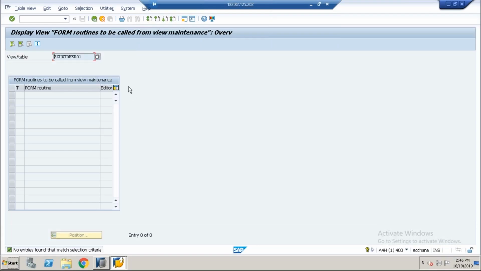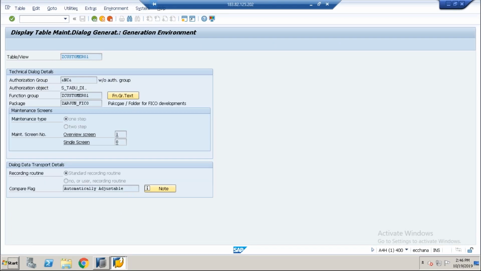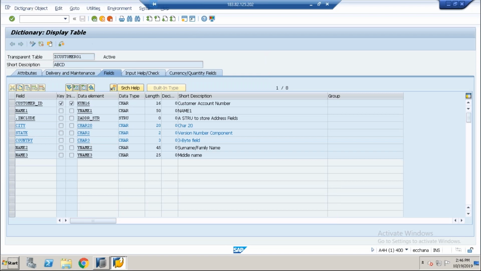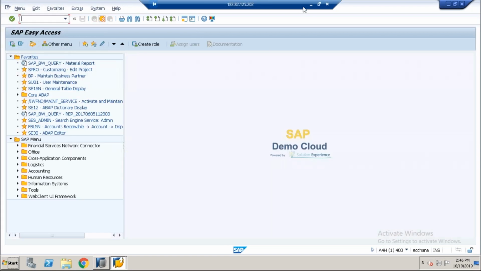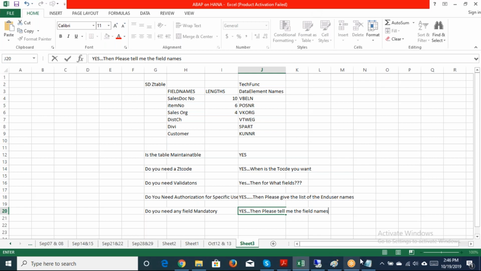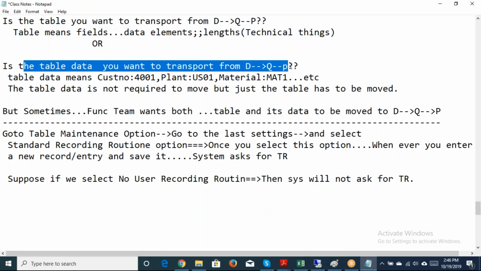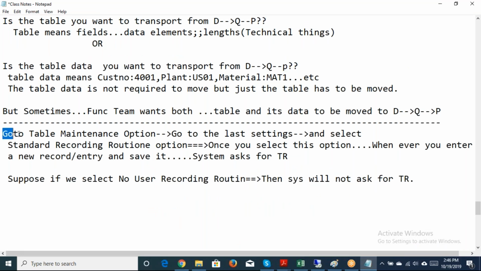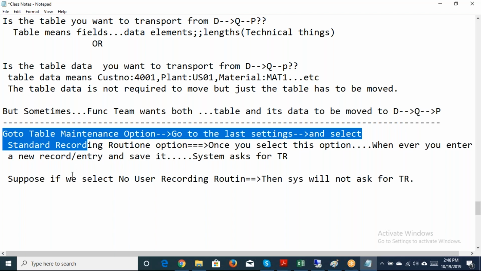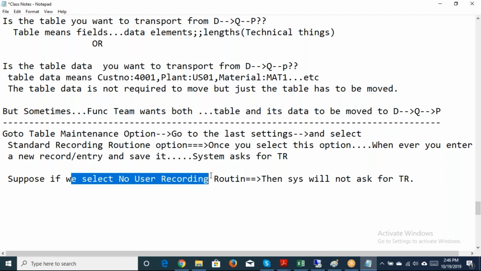So next, going back. I hope you followed, right? Now I created a transport. So the transport is saving the content. So that ends your question from last week: how do you transport the data from so and so? So these are the steps, you follow that. If you don't select that or you say no recording, then the system will not ask for any transport.